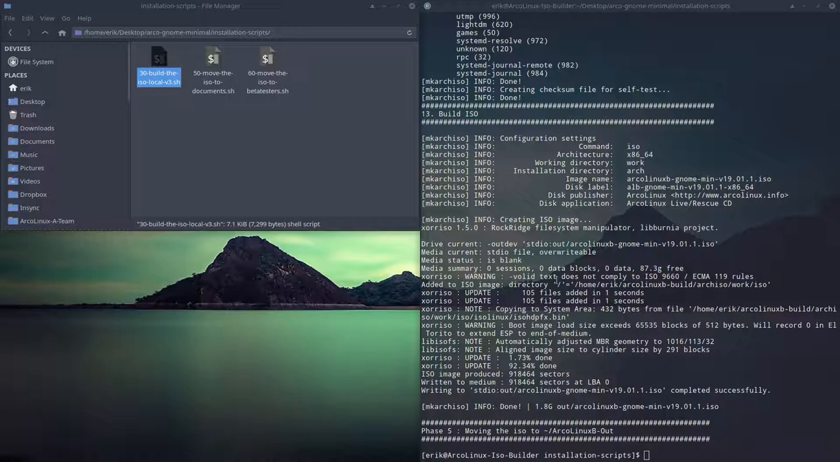So there we are. We end with a version 1.8. So it's still a little big because of the GNOME desktop. GNOME desktop is a rather complete desktop. And where is it? Well, it's in your out ArcoLinuxB GNOME minimal. There it is. So let's have a look.